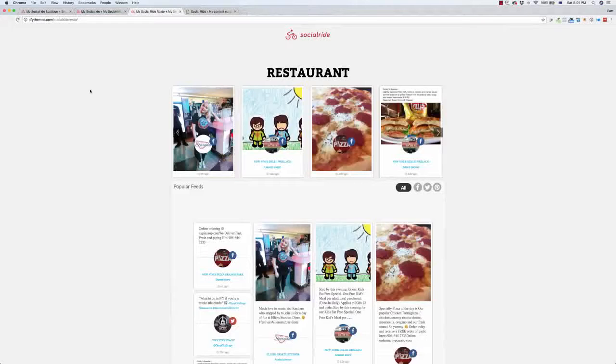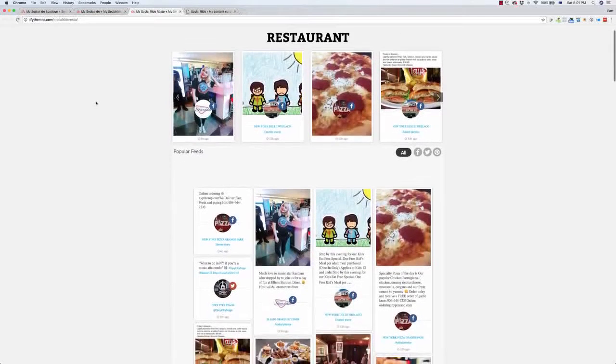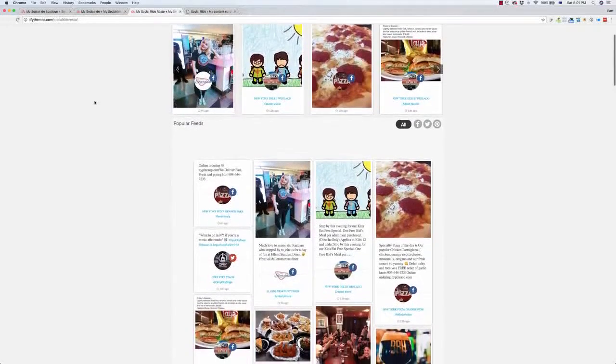It's the unique combination of a WordPress plugin and a theme that allows you to display user-generated content. Now, what are the advantages of user-generated content? Well, here's a social wall created with Social Ride right here in front of you.